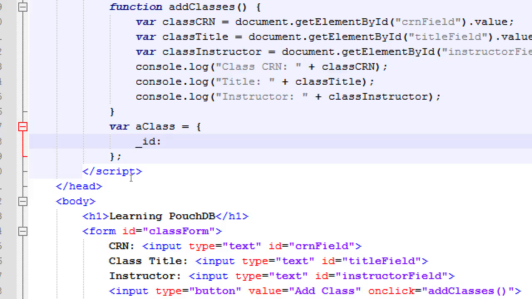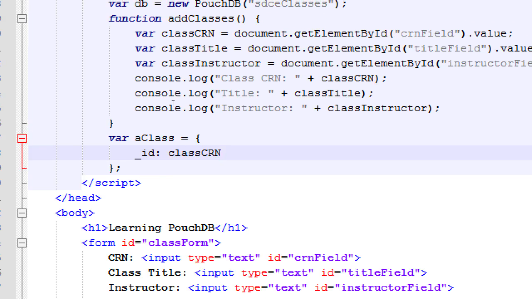We can write one ourselves manually, or we can have PouchDB write one for us. And if PouchDB chooses, it will write an ID that's like 125974289XYZ, blah, blah, blah. So we are going to create our own ID so we can easily access it later. And we're going to base our ID on the class number. Only one class in the college has that number, so that's going to be unique enough. So we're going to say that the ID for this particular object is going to be based on the class CRN, which is defined right up here. Class CRN comes from someone typing in that CRN field. So the ID for that object is based on that.